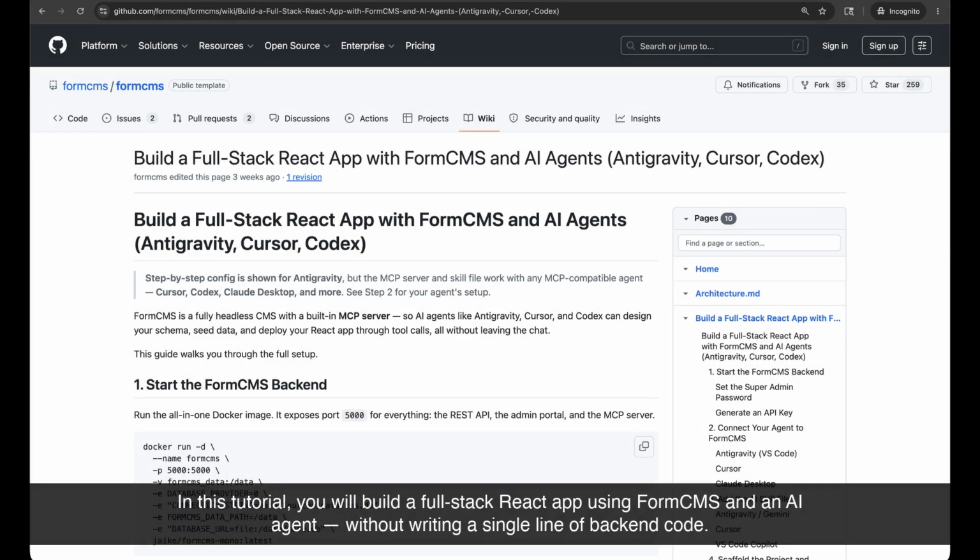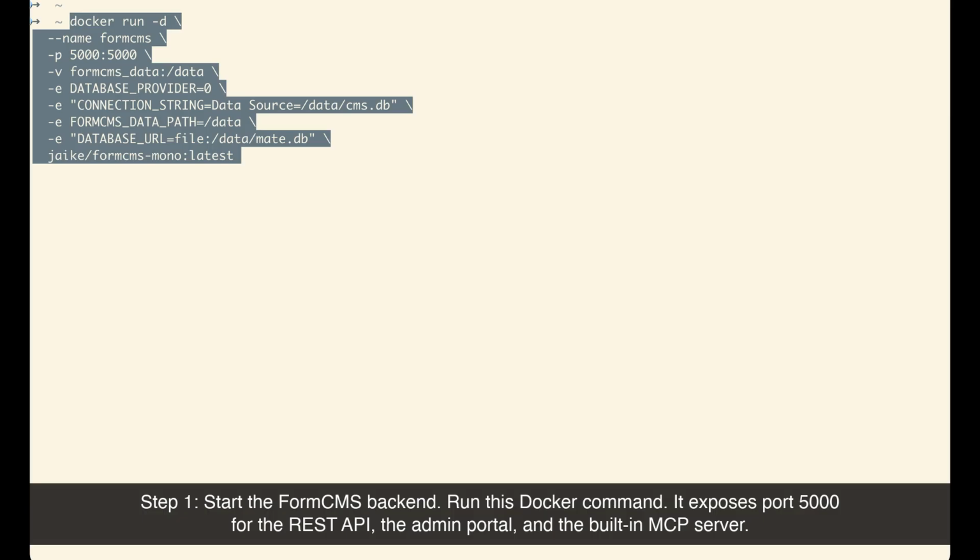In this tutorial, you will build a full-stack React app using FormCMS and an AI agent, without writing a single line of backend code. Step 1. Start the FormCMS backend. Run this Docker command.